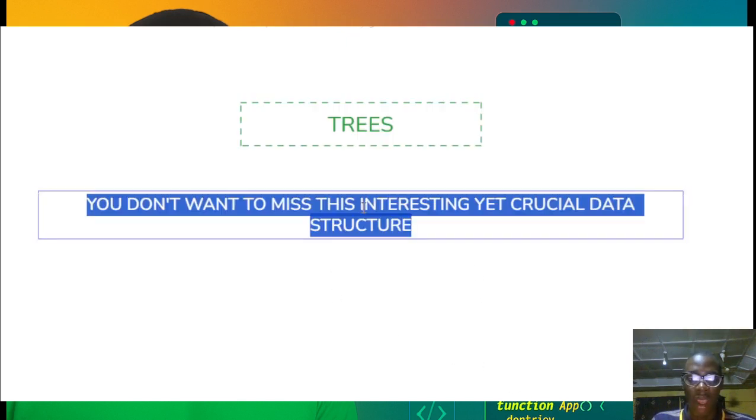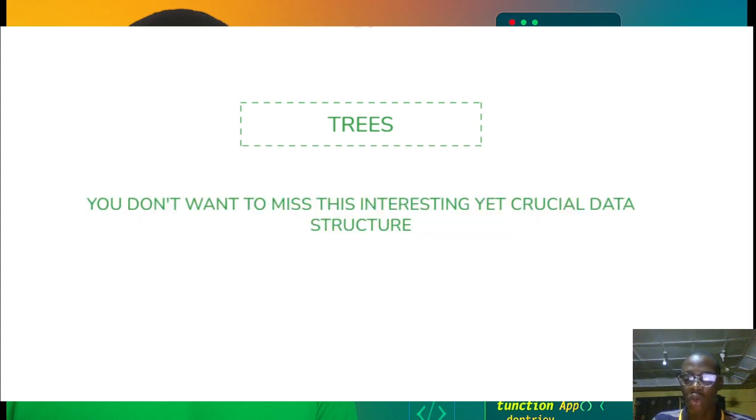So you won't want to miss this interesting yet very crucial data structure. It has hundreds of questions under it that are always asked by top tech companies, and it is even used in solving practical problems. For example, social media platforms utilize trees to represent connections, followers, and friends.